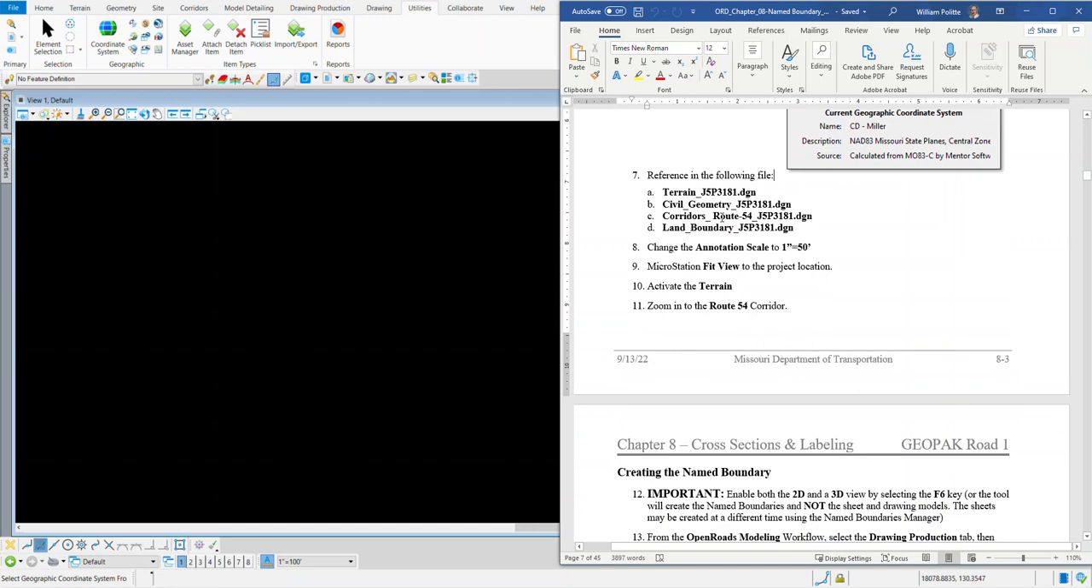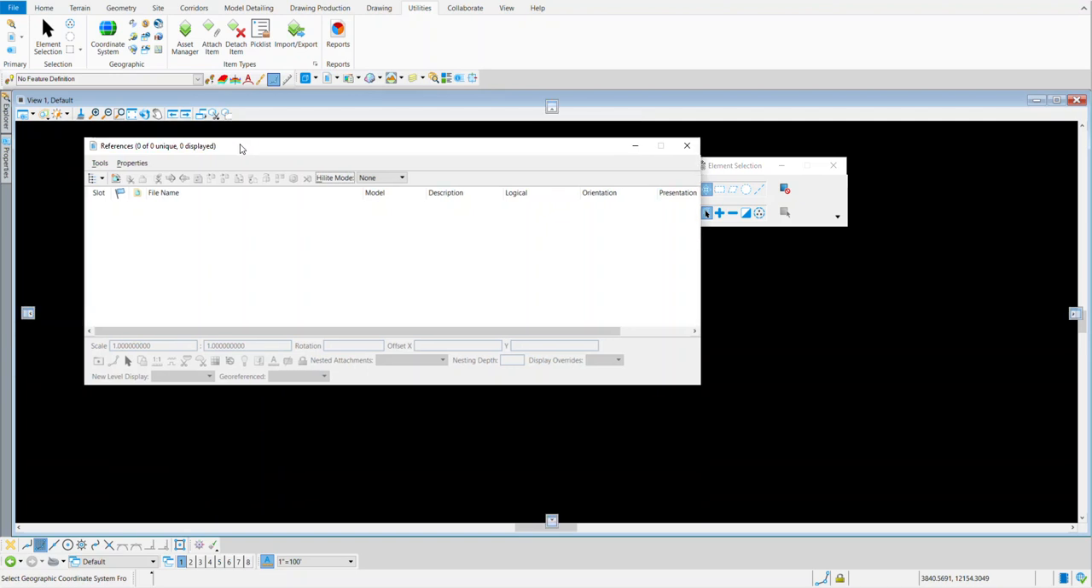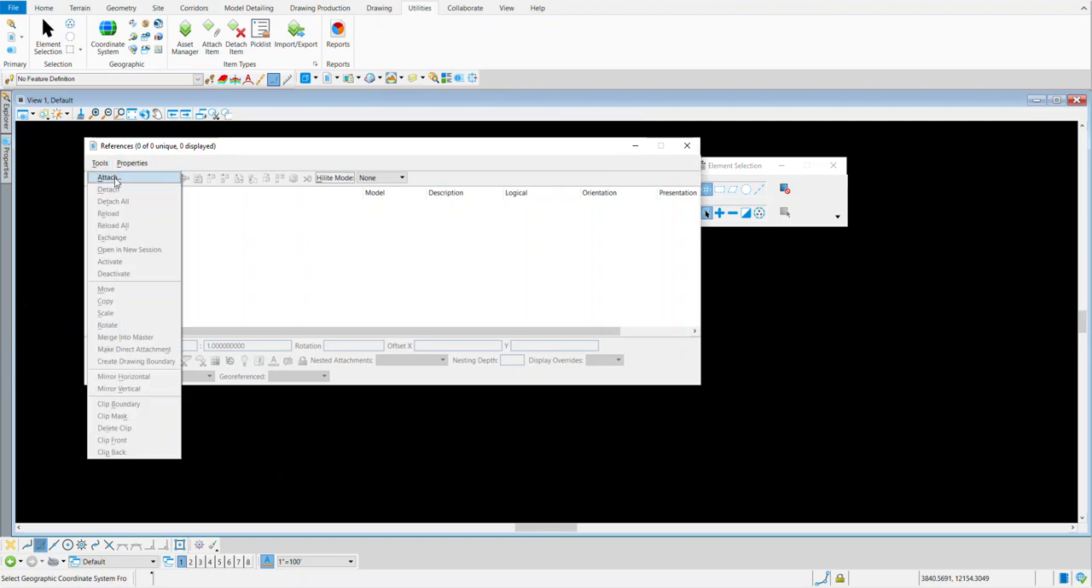And in step 7, we're going to reference in our terrain file, our civil geometry, our corridors for Route 54, and our land boundary file. Okay, let's do that. I've liked that they've added this references tool, or this quick access toolbar here that has some good features to it. So I'm going to hit this references icon and do a tools attach.